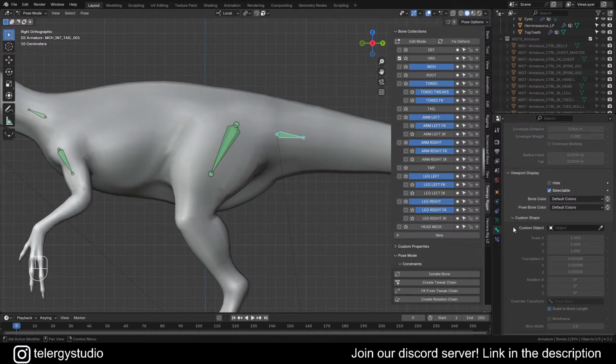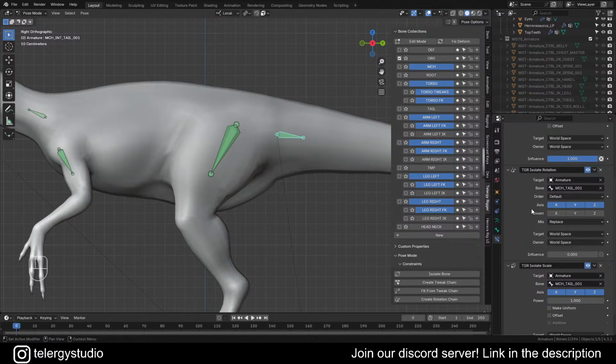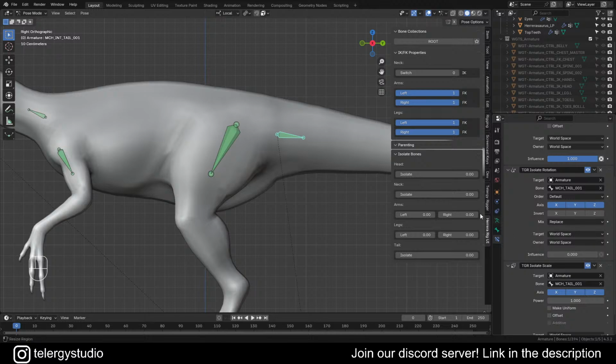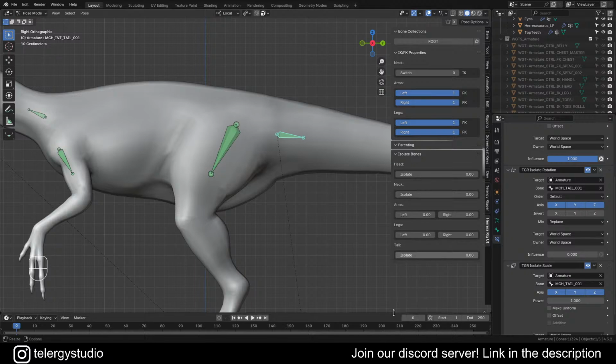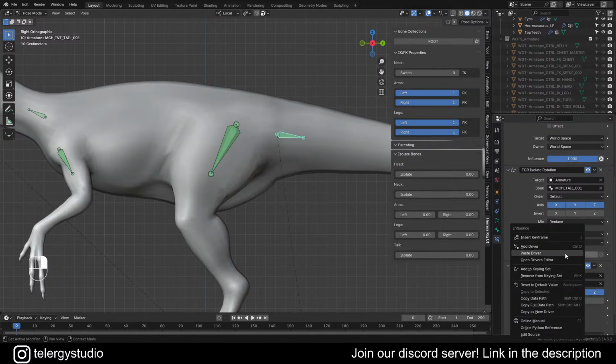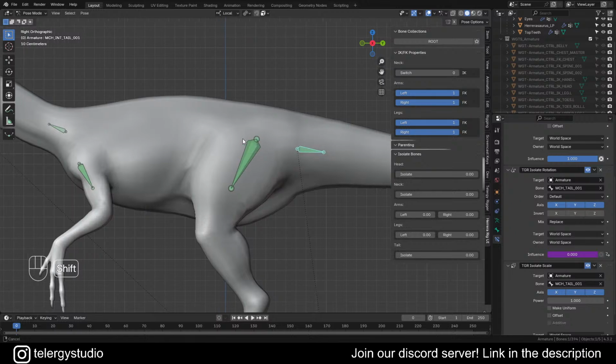So this one, MC8 int tail, is going to have these things. This value is set to 0, so it doesn't copy the rotation of the pelvis. And then what we need to do, since this is the tail, is grab it from here. So right click, copy as a new driver, right click on this one, paste driver, and we are good.